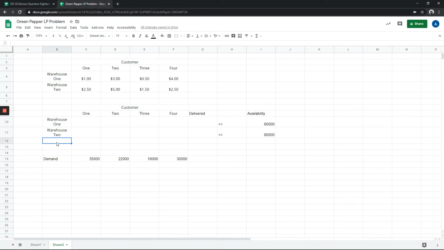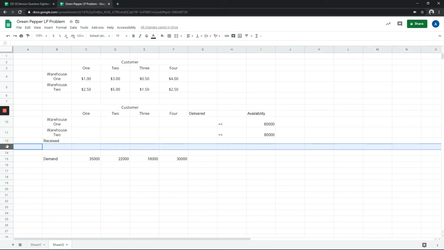Right over here, what we're going to do is type in received. So this is what they demanded, and we have to make sure that we also have another row for how much was received by each customer, right? That's also going to contain a formula. I'm going to leave it blank for now. Let me put in a sign.